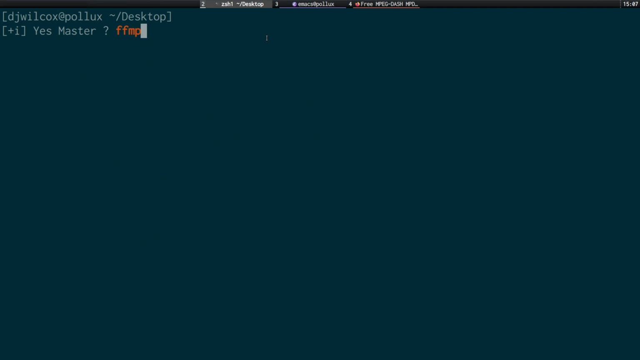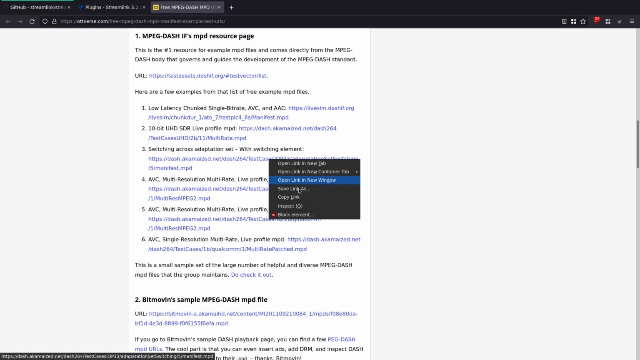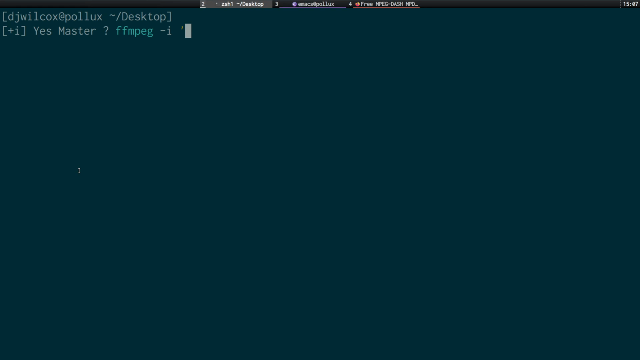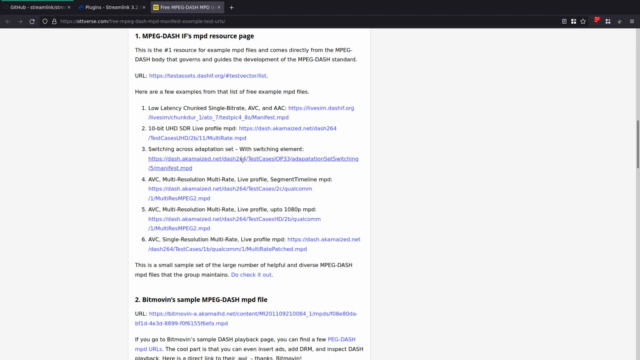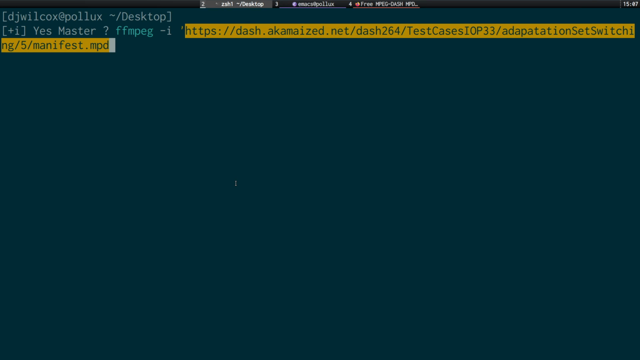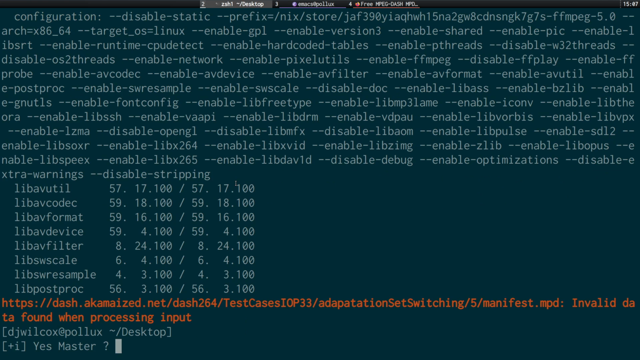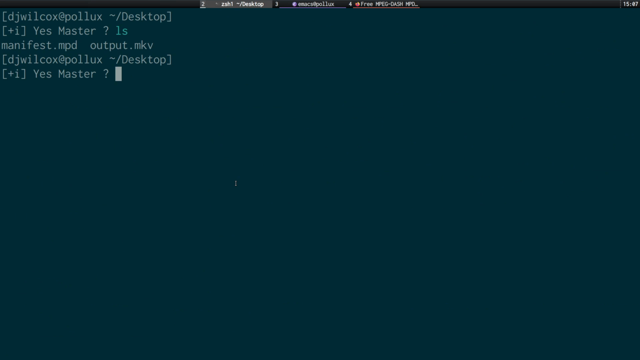As I said, ffmpeg -i, copy link, this doesn't work. That craps out. So let me just remove the output again.